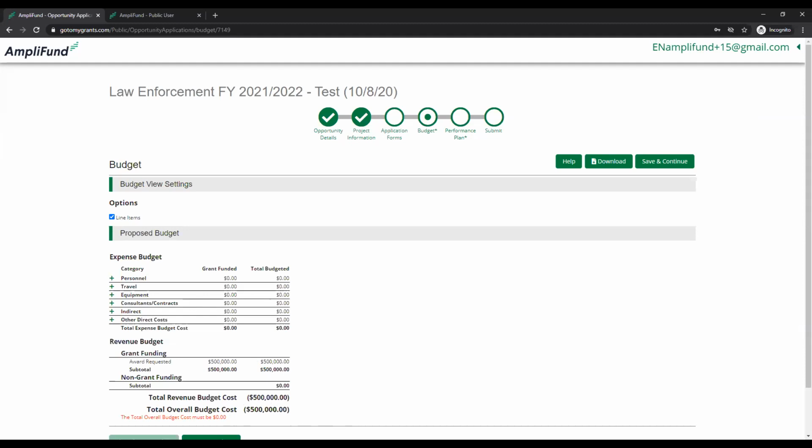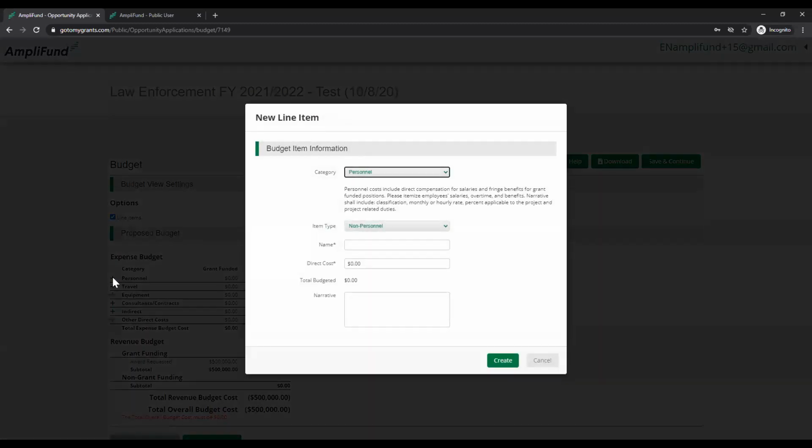In the Proposed Budget section, you will see the budget categories California Highway Patrol has included, in which you may propose spending. To add your line items under each category, click on the plus sign next to the name. An entry screen will appear with the category you selected. You can change the category or item type from this screen. Instructions for the selected category are listed below the category name.